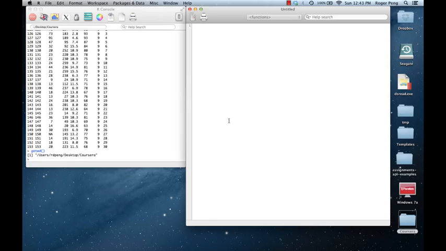I can create a function, which I'll call myfunction, and it will start indenting things. So I can say x is rnorm(100), and this function is going to just take the mean of x here. Actually, let me just change this to y.